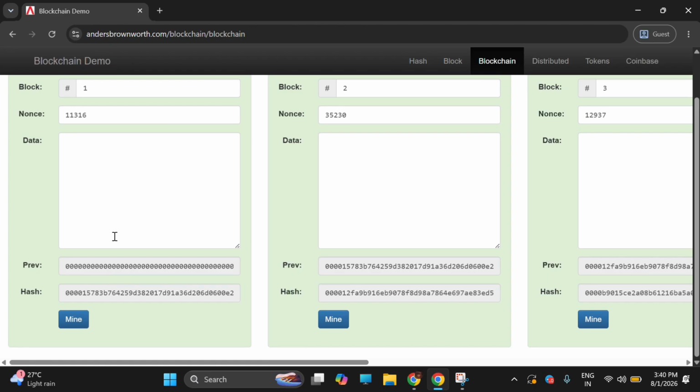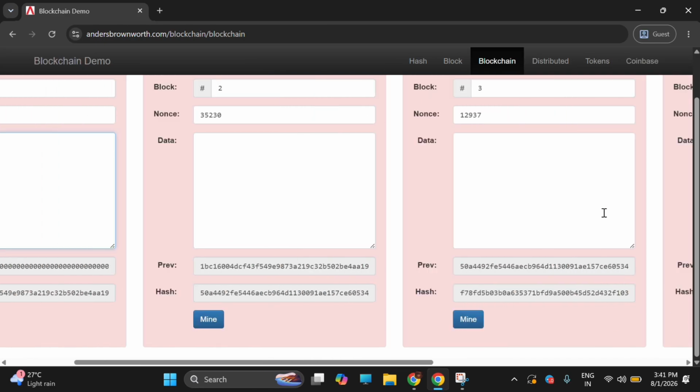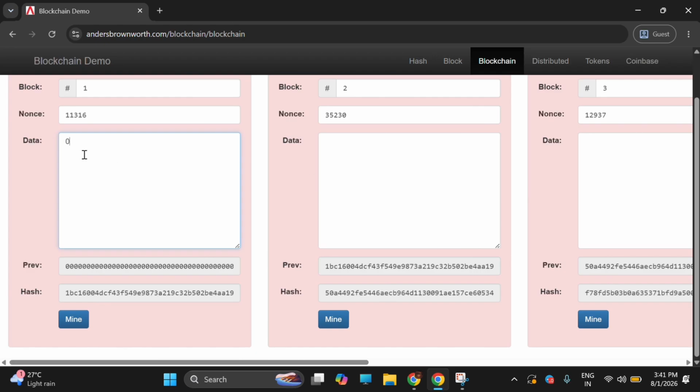I have also mentioned the nonce, the data and the SHA-256 algorithm, and I have explained them. Suppose I add just a zero to the data. You see, the red color is clearly shown. That means just changing a single piece of data, every block is corrupted.